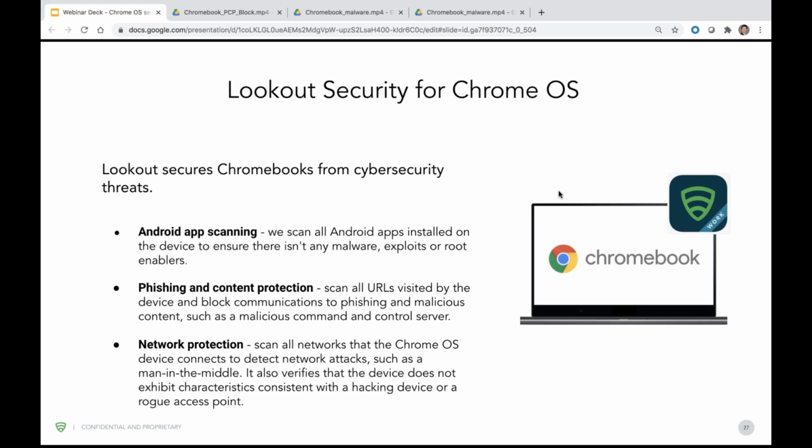So as we said, our goal on Chrome OS is to do three different things. We're scanning the Android apps so that we know that the apps themselves are not a threat to your privacy. They're not attempting to steal data. They're not attempting to break security on the device. You can be confident that the apps installed on the device are secure.